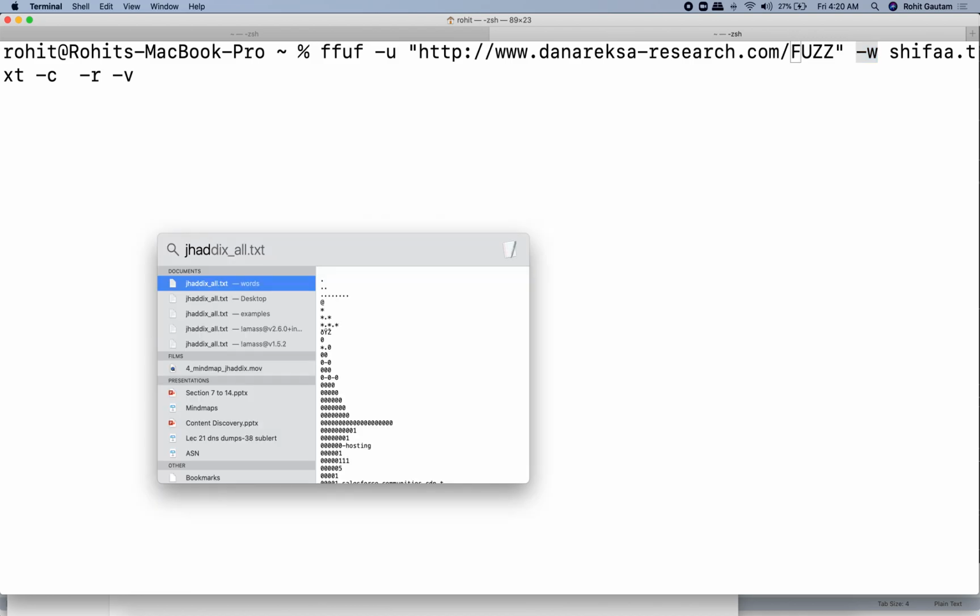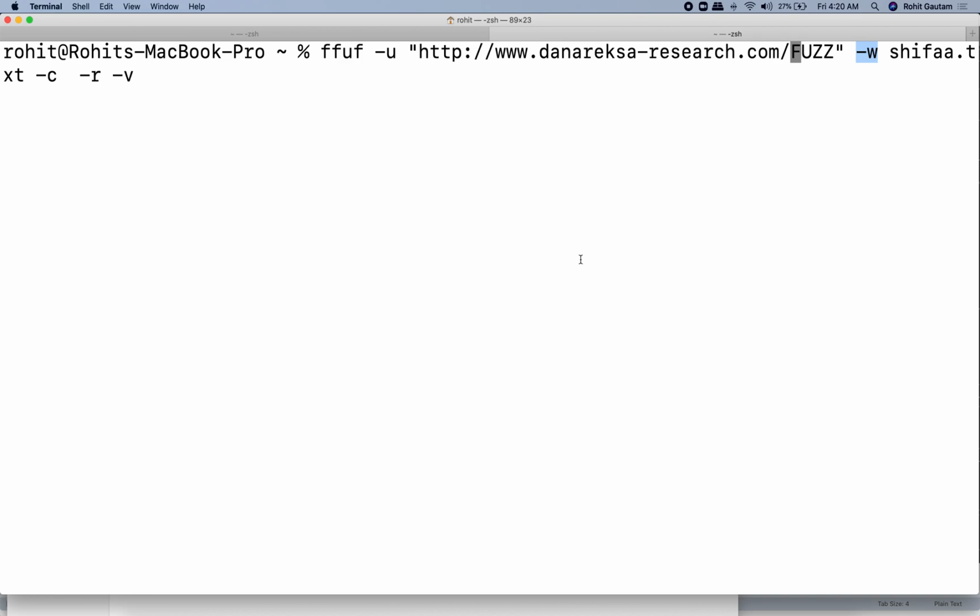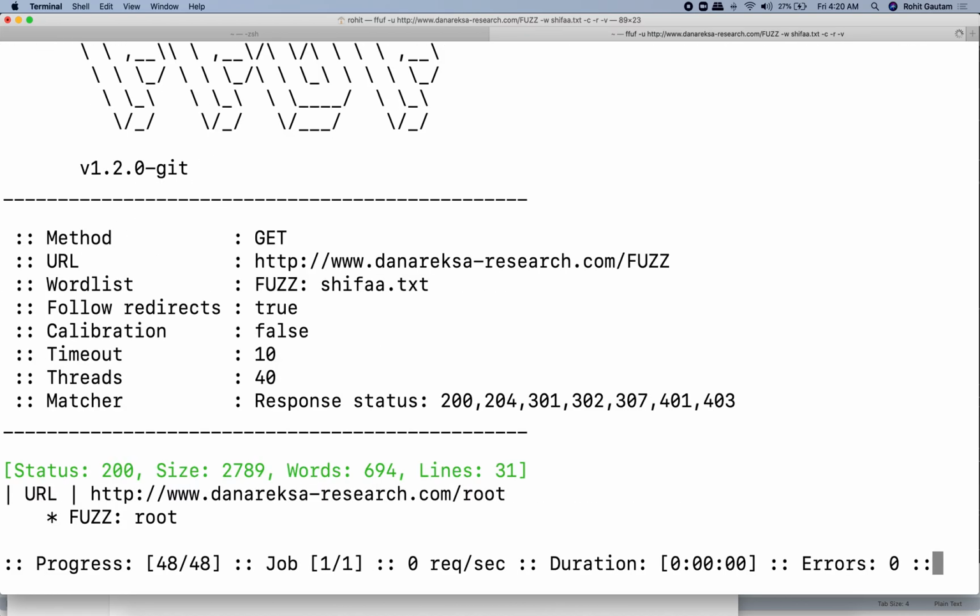You can download some of the cool word lists like jhaddix all.txt. Also, there are many SecLists word lists that you can use. I have created my custom word list for this demonstration so that this works fast and we are able to see the output. Hyphen c stands for color. Hyphen r stands for redirect, to follow the redirects where the URLs are going. And hyphen v stands for showing the output in verbose mode to know what exactly is happening in the background. Let me hit enter.